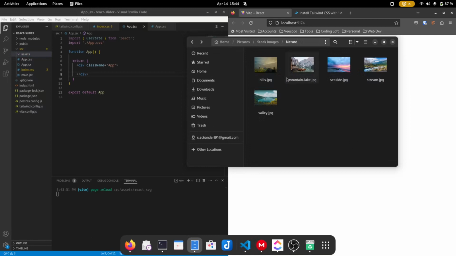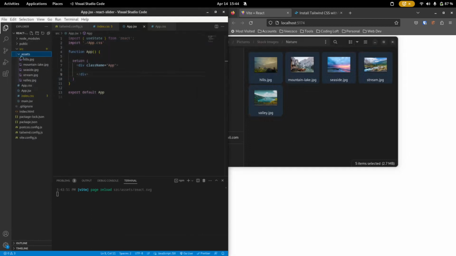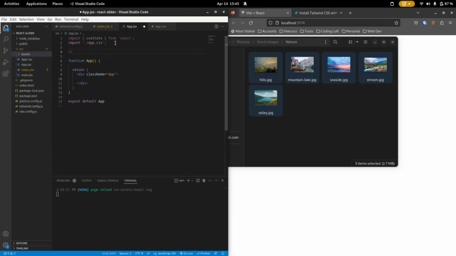So I have this folder with 5 different images and you can find them in the GitHub repo, but of course you can use your own images as well. So let's drag them in there. Now we have 5 images inside of this assets folder and we can import them now in our App component. So let's say import images and then we import them one by one. So import hills from, and then you specify the file path, assets/hills.jpg, and now you repeat it with the other images as well.